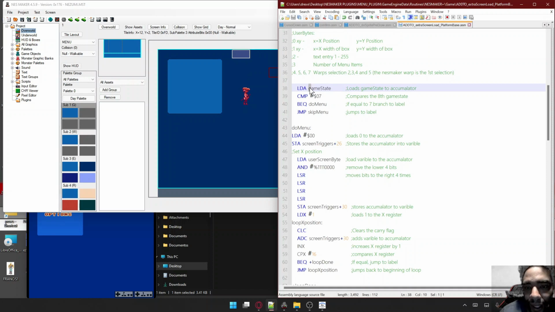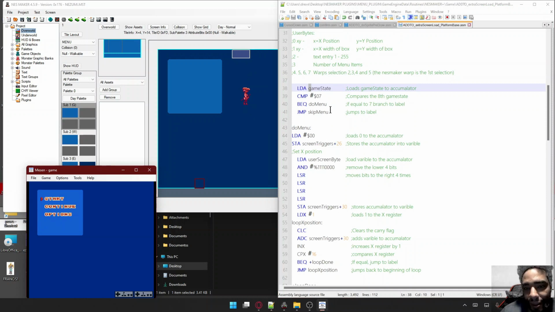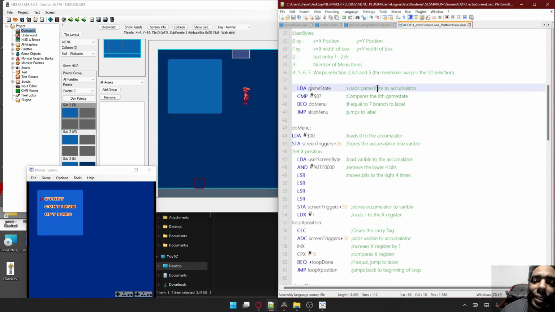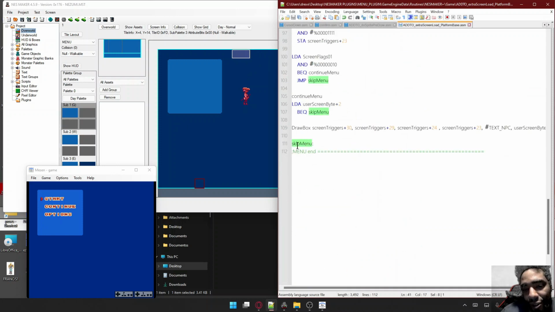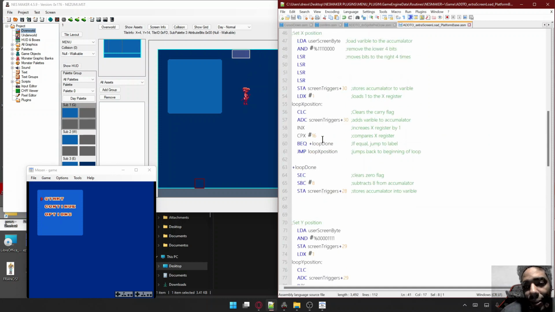So here we load game state into the accumulator. This is while the system is starting up, before you even see this on the screen. So we load game state into the accumulator, and we check. See, now we have the CMP, which means compare. We compare it to the 8th game state, which is number 7 because it starts at 0. Then if it's equal to 7, we'll branch to the menu. If not, we'll just skip it. If it's not menu, it skips all this code and goes straight to here. This is where it's going to skip to. It's not going to skip to these two because you can see there are other commands. It just goes here, the label skip menu, and skips the whole thing.